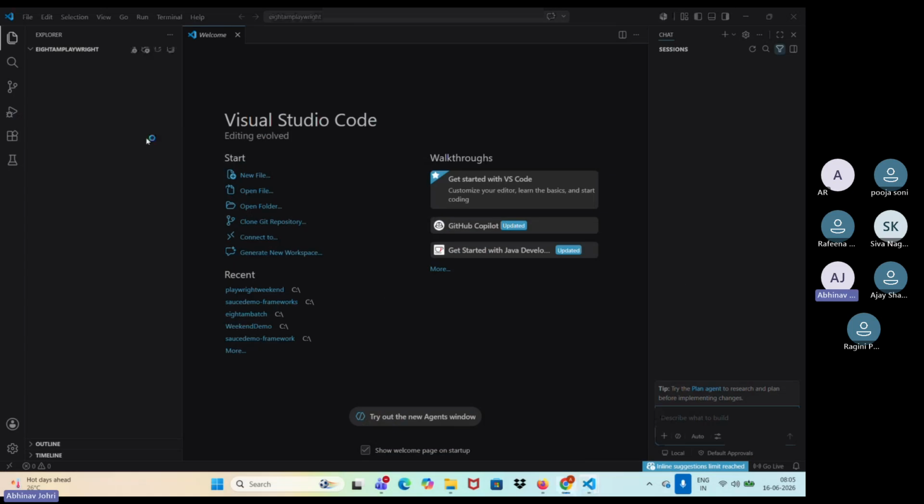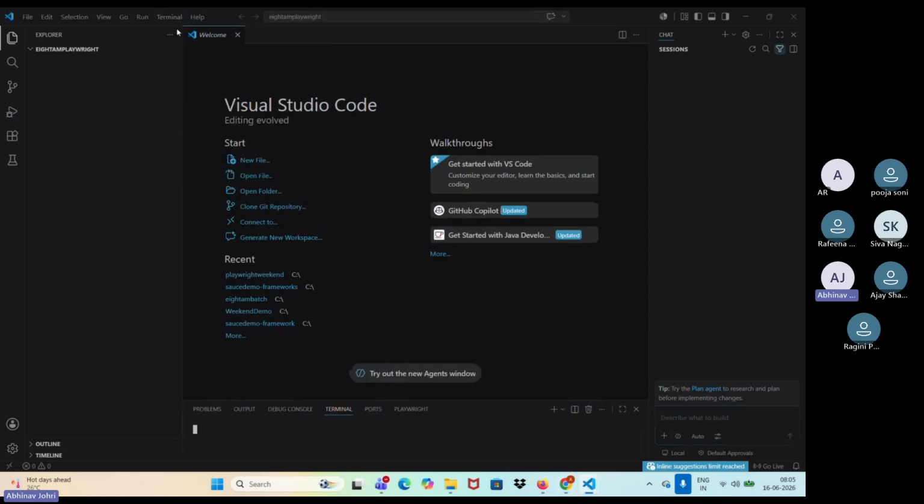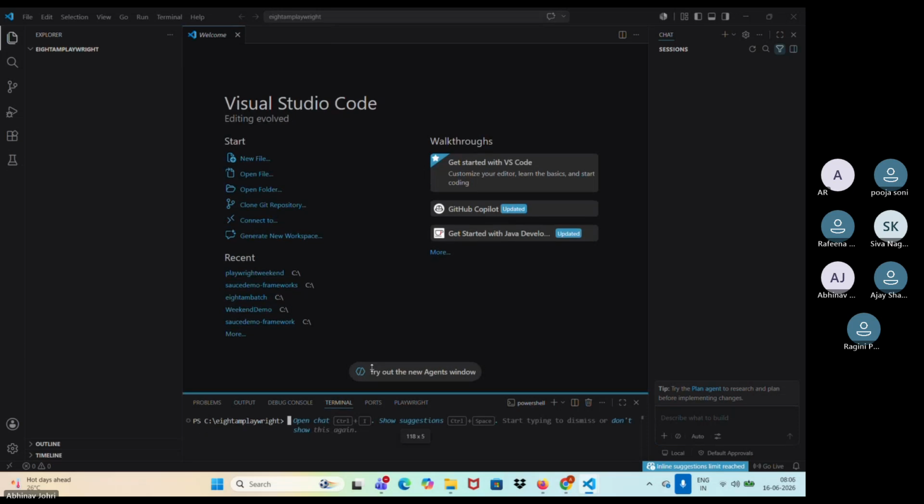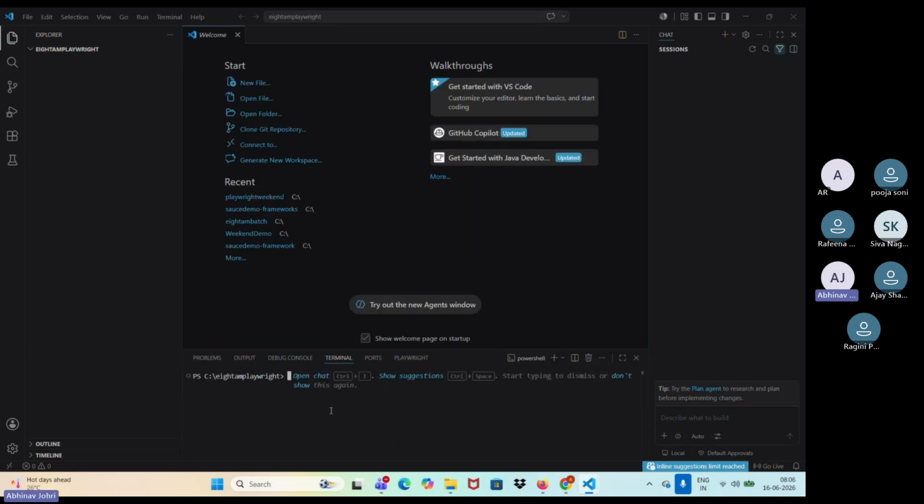Now we need to go to your terminal. Simple. Give the command npm init playwright. Please write down this command: npm init playwright@latest. Write this command.